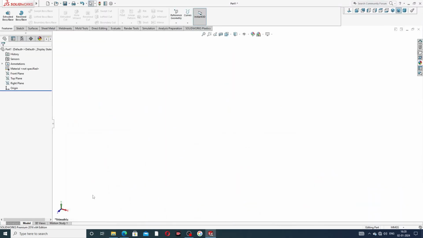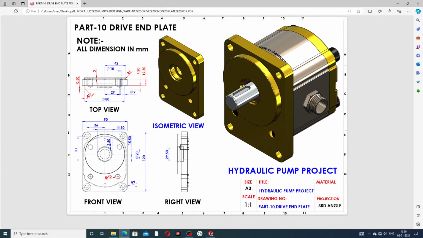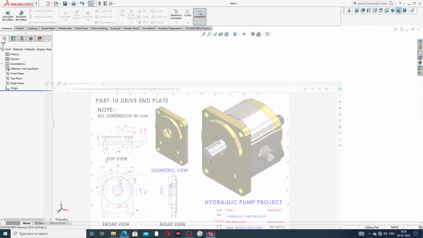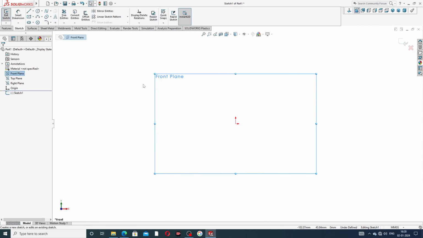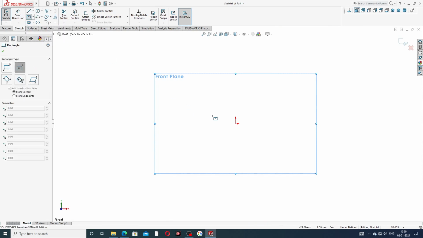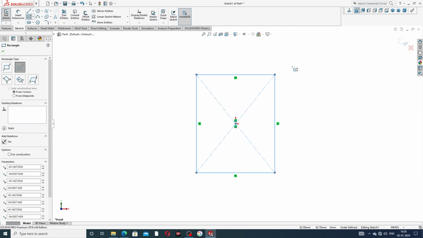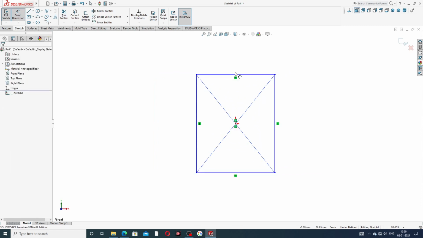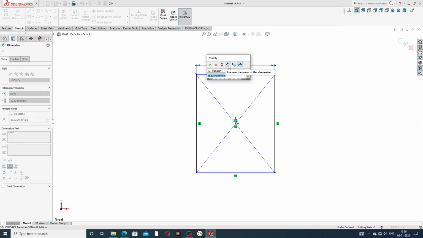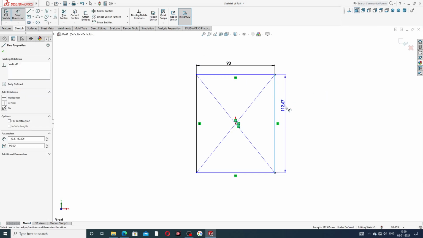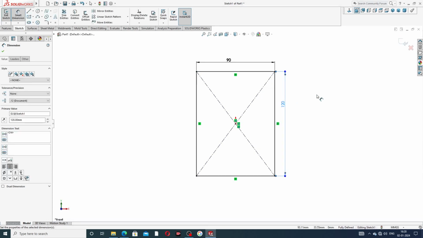At first, select a plane. Using the front plane is better, and select okay. The center rectangle is drawn first here. Then define the dimensions: the width is 90 millimeter and the length is 120 millimeter. Okay, this is perfect and correct.